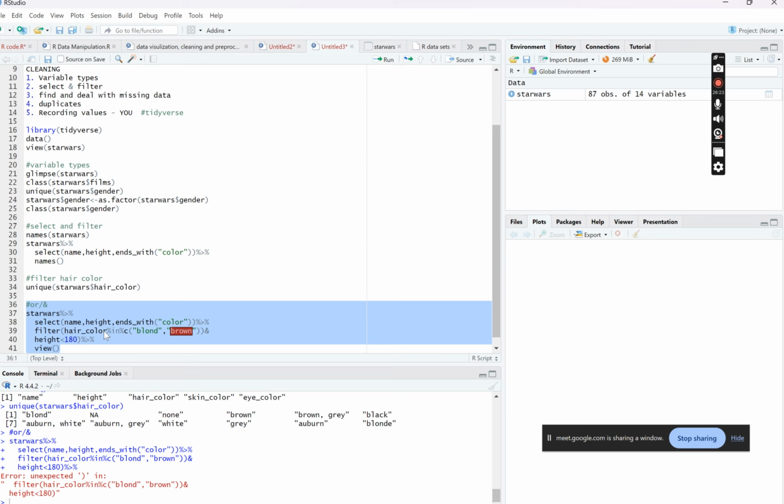Okay, let me see. Name, height, and so. Should the color in brackets be twice? Which one is that, like in line number 38? Line number 38, select name, height, color. Okay, I'm having, should be the two brackets at the end. Yes, because I've opened a bracket after select and I've opened a bracket after ends with. You see? Okay, I've seen.